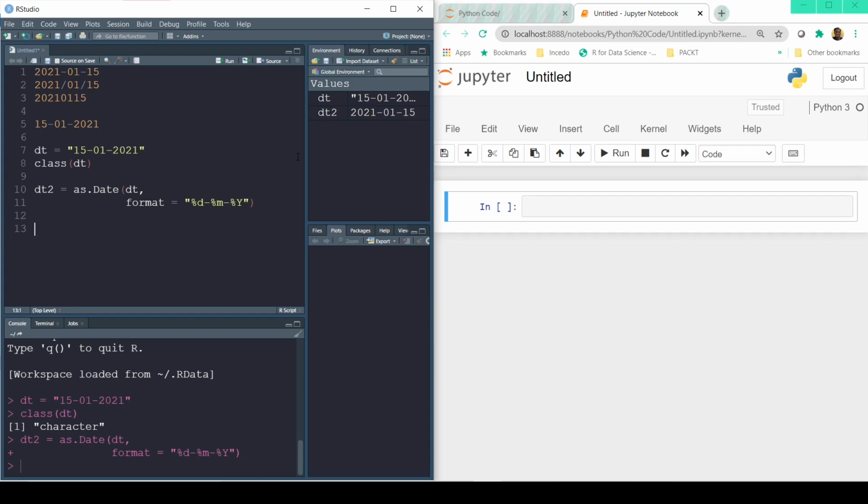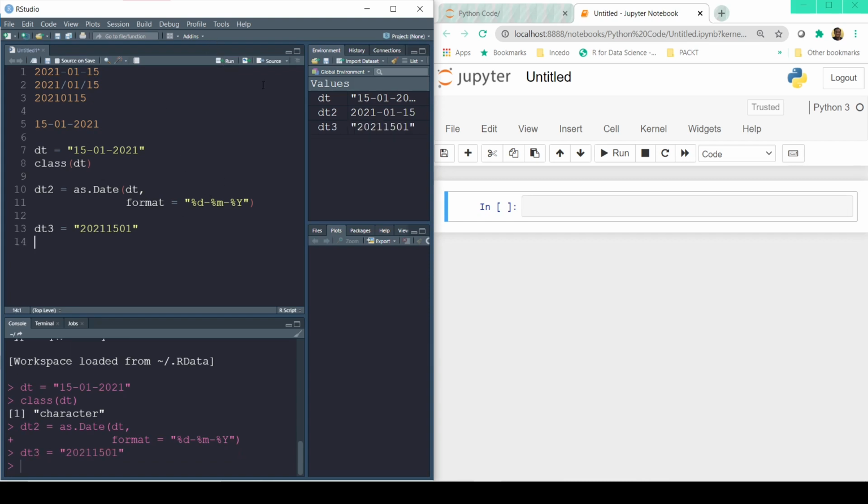Now let's say we write dt3 as 2021 15/01. 2021 is the year, 15 is the day. So year, day, month. So how do we do that? How can we change this to a proper date format? Because if I execute this again, dt3, it is again in quotes. It doesn't understand what exactly it is. It will consider this as a string.